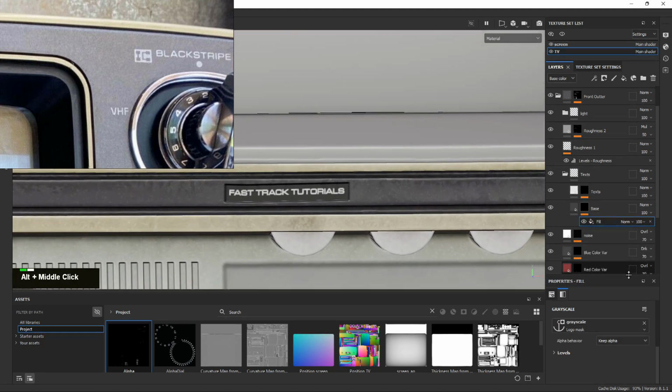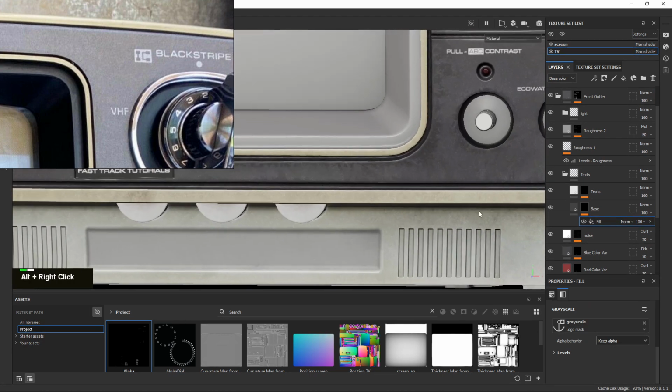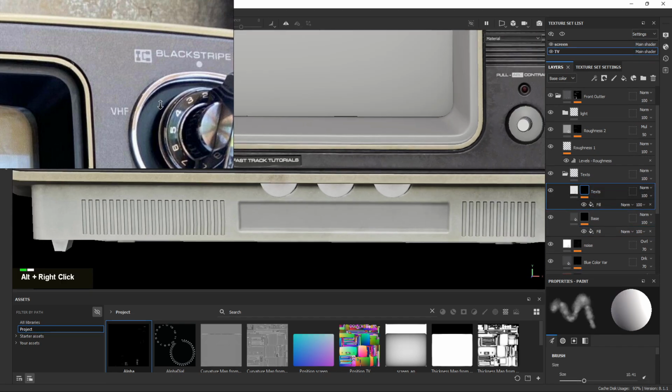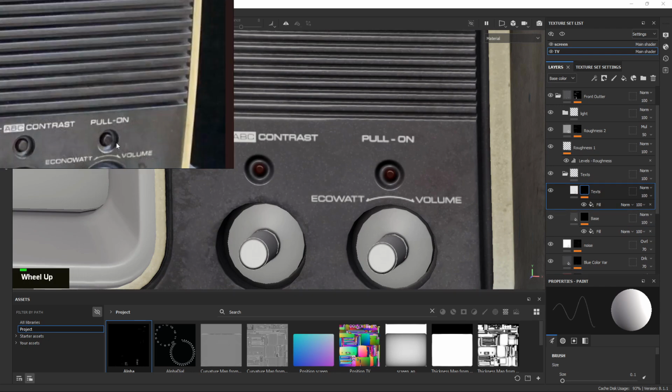There we go. Alright. For some reason the anchor point broke, or whatever you want to call it. Alright, sick. So we can continue. Everything looks good. I think this looks fine. The pull on looks fine.